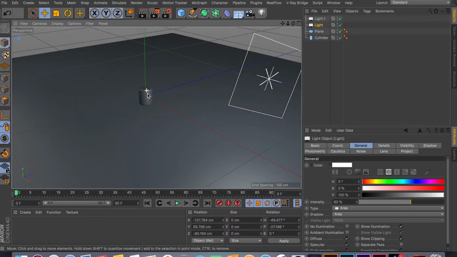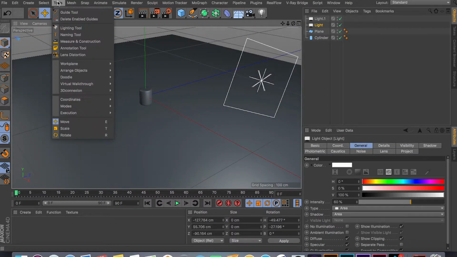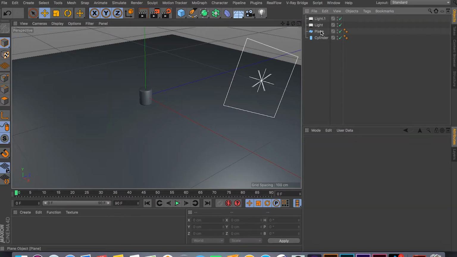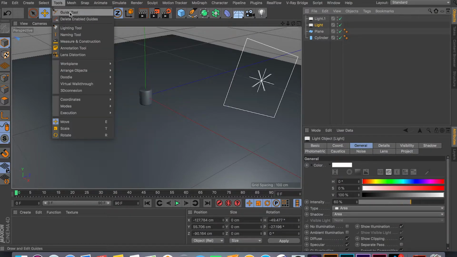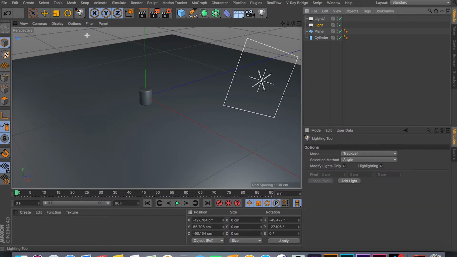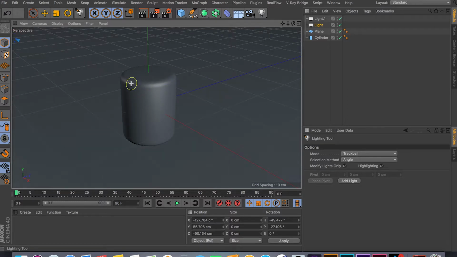So the next little tool that you can use is actually in the toolbox, like I said, the lighting tool. You can just click on one of your lights, go to tools, and click on lighting tool. And as you can see, we get this little icon here. What it does is, as we move this around our object, the light follows it.